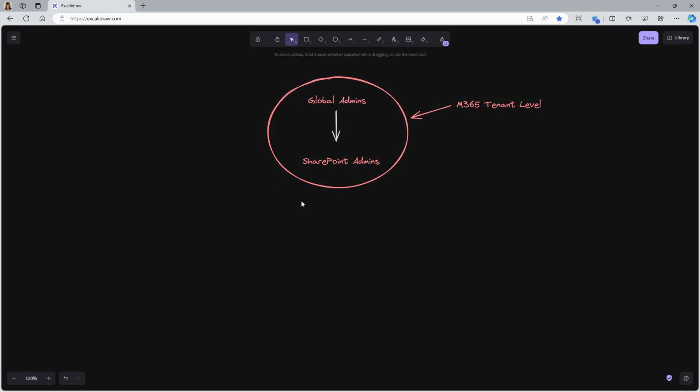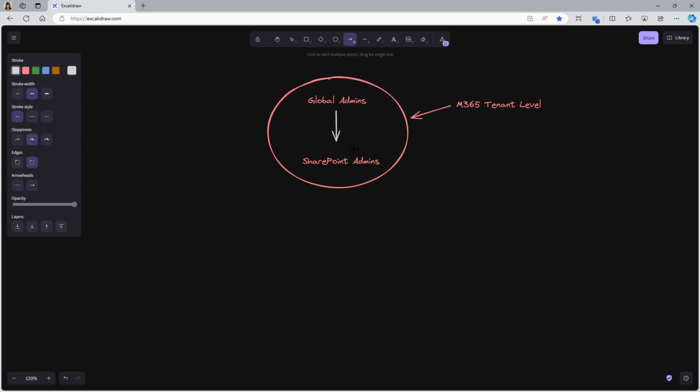Next in line, we have site admins. And site admins is actually the new name. We used to call them site collection admins. So if you hear site collection admins, they are the site admins of today.